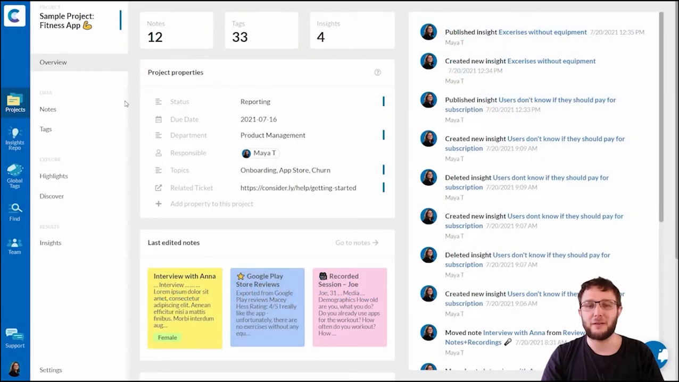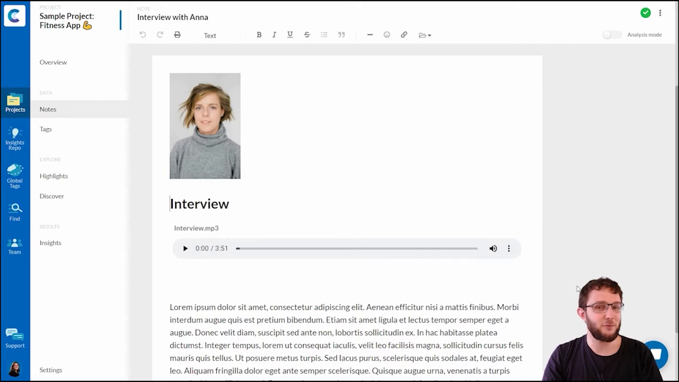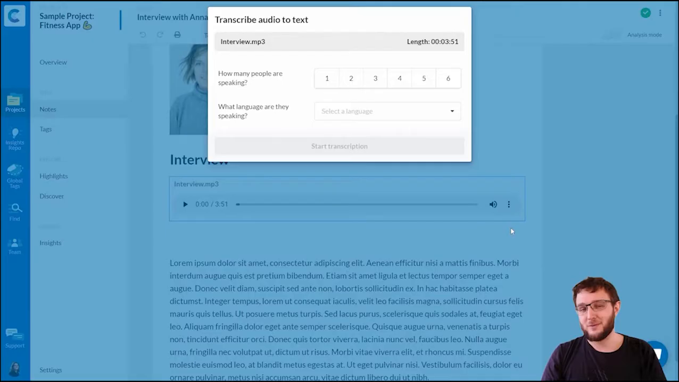Now, with the transcript plugin activated, you can start transcribing audio and video files in your project. So open a node from this project containing an audio file or a video file with an audio track. Hover over the file container, and once again, a three-dot menu appears in the upper right corner. Click on it and select Transcribe.